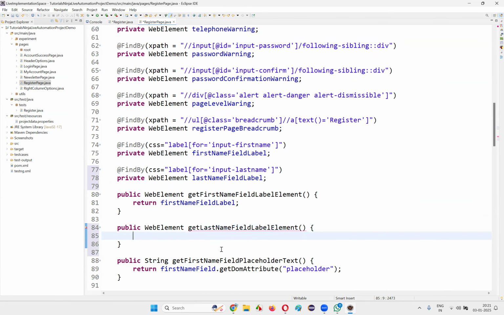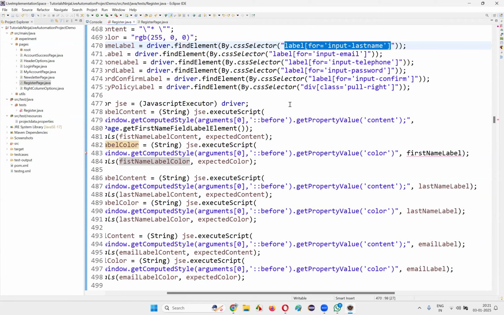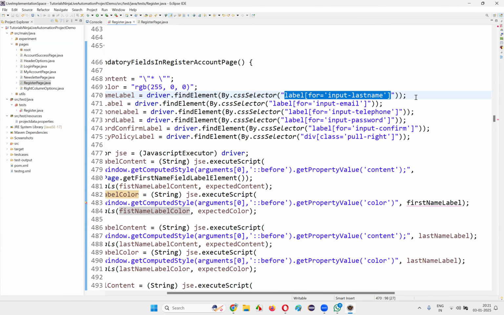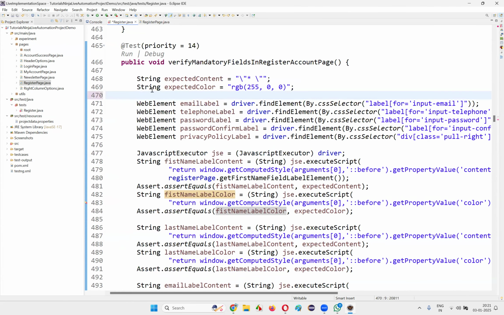Label element, and here write down return lastNameFieldLabel. Here, no way the locators should be hard coded. There is a reason we are doing all this stuff. Remove this line, this is no more required.